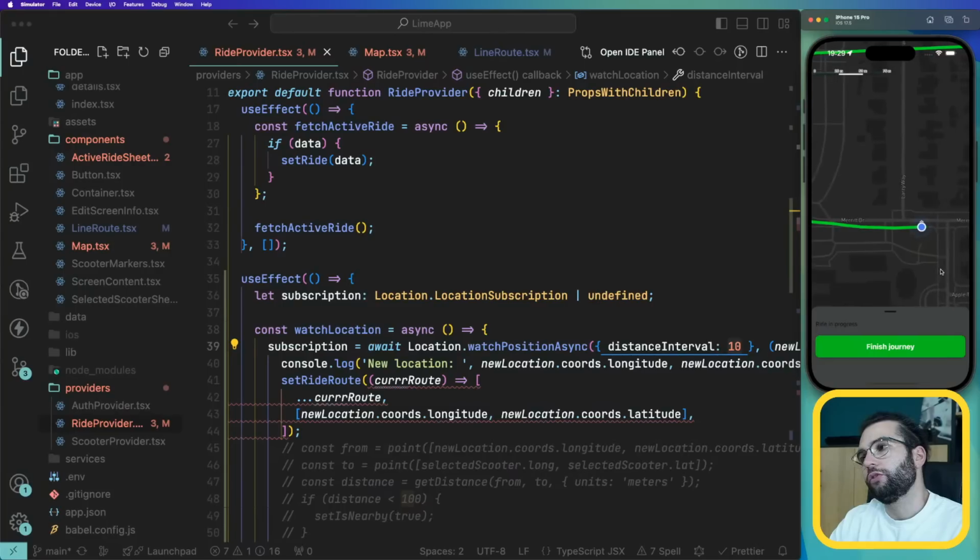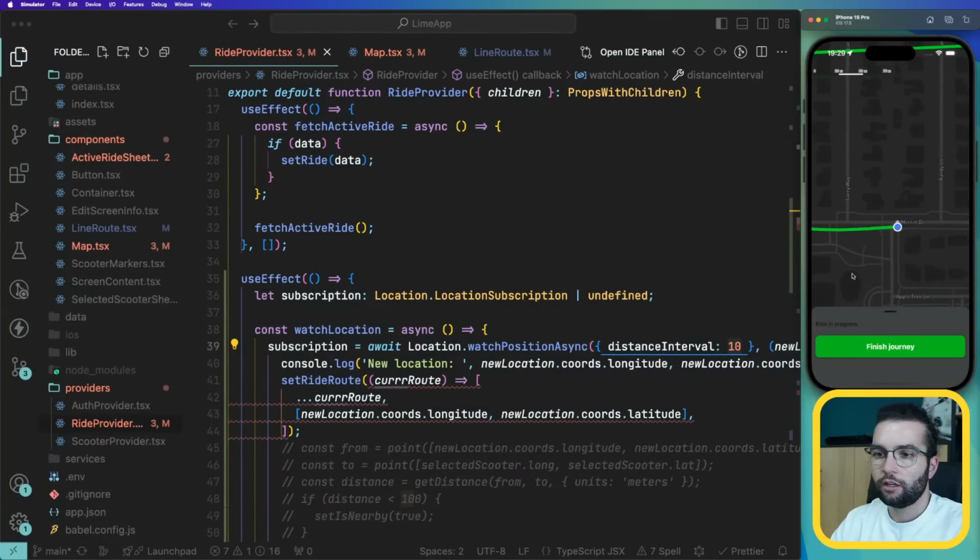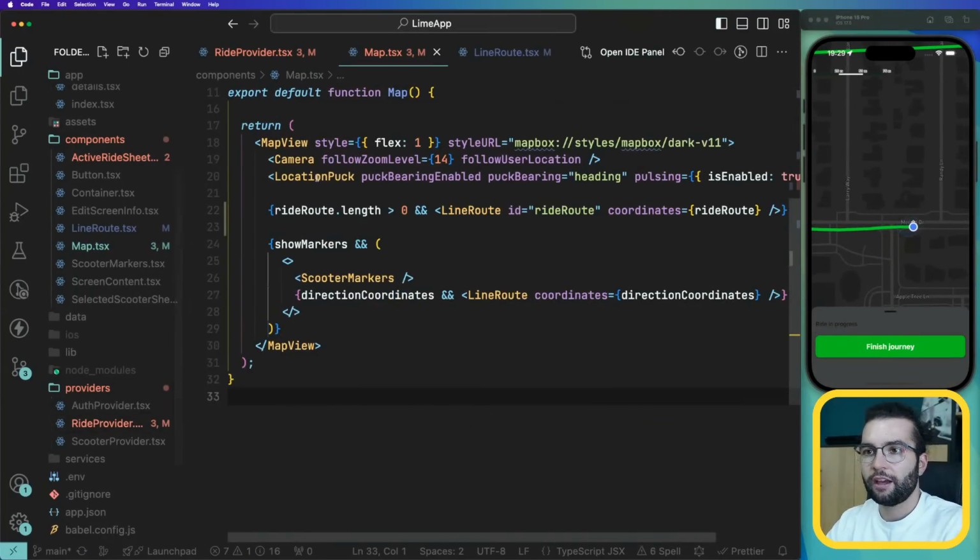Why doesn't the map follow the user location? Because in the map I have the camera follow user location.